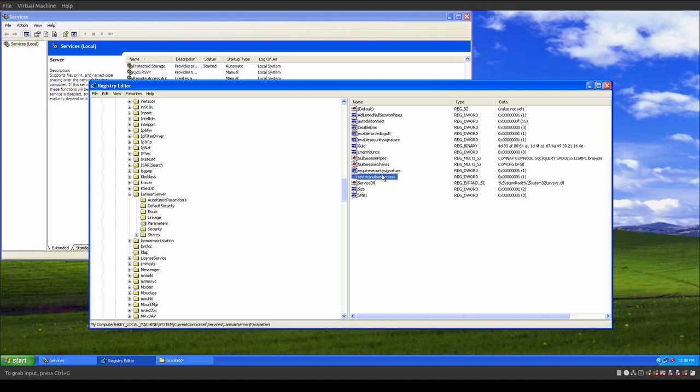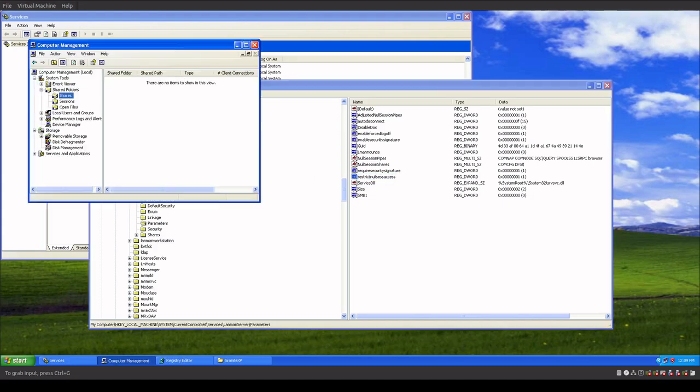Now, we could disable the shares through our configuration. And to do that, we'd go into Computer Management, System Tools, Shared Folders, and you would have Shares in here. And the shares would be the configuration for the actual shares. But since this is a client machine, we're not going to use this as a file server. And the idea of this machine is to be used as a client machine with no file access. The easiest way to actually fix this issue is to disable the server service.